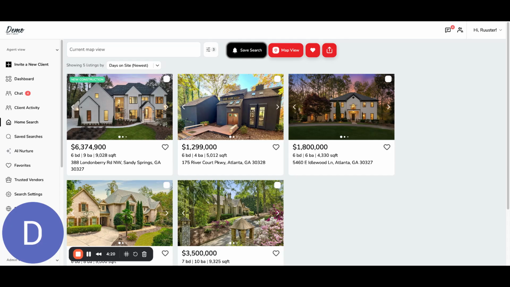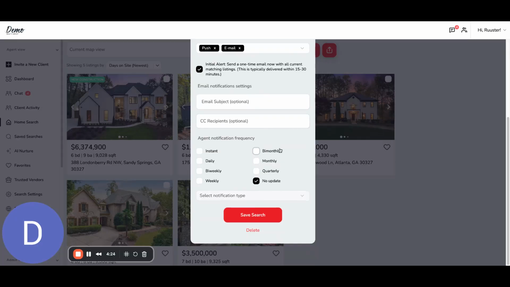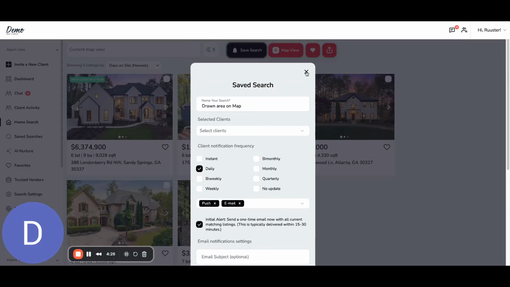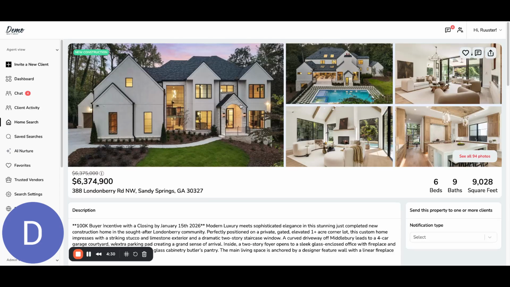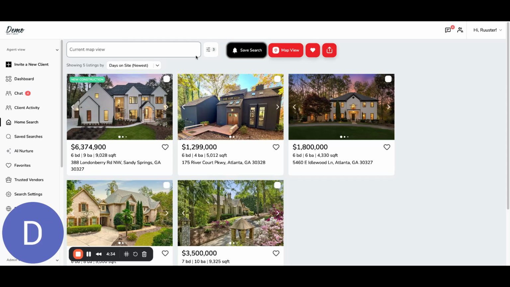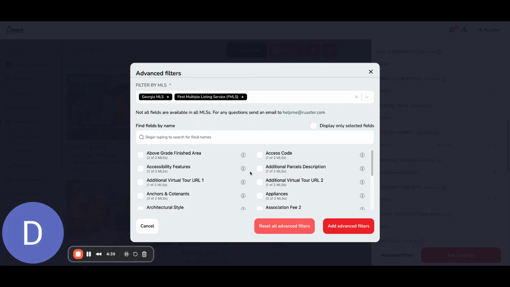If you want to set up those automatic property alerts, again, you'll click here on Save Search. And you can set that up for your current client or existing lead that you might be working with. You can see these individual properties by clicking on the property. You could share any of those. But as you can see through here, through our advanced filters, there are a ton of different filtering options that you've got available.